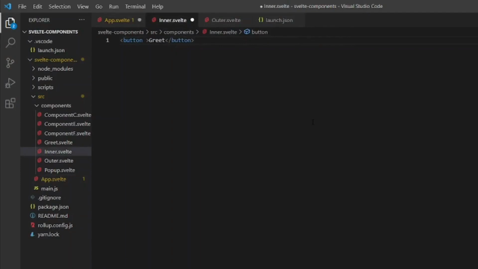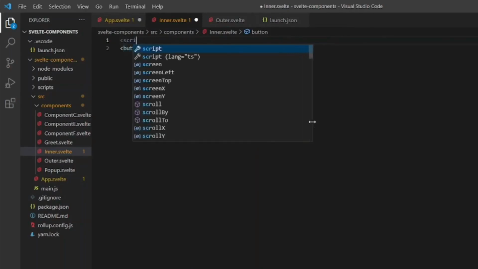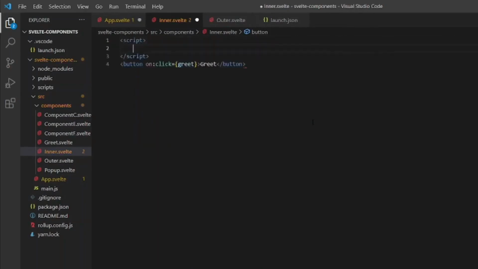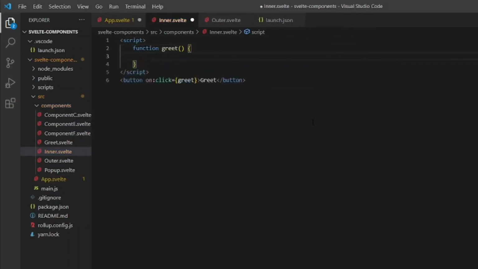First, let's handle the button click. So on click, and we assign a function called greet. Next, add a script tag, and within the script tag define the greet function. Within the function body, we need to dispatch an event called greet, with the data as a string hello.